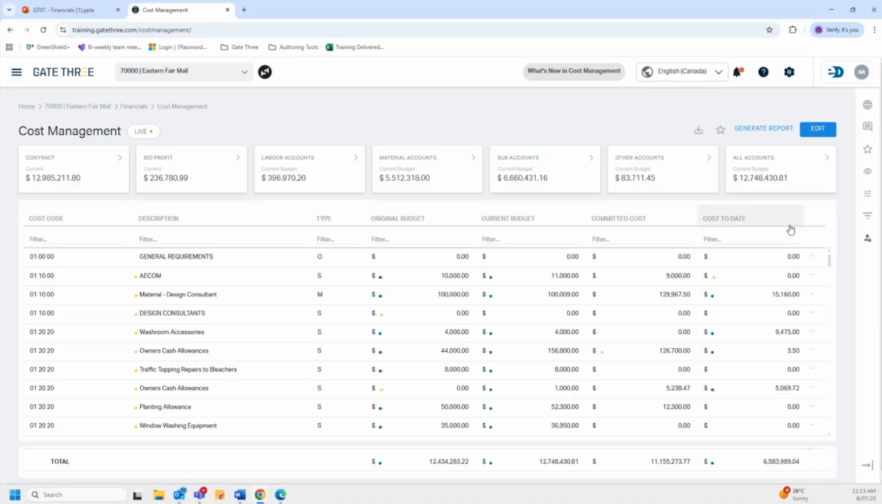So for your purposes, PMs, project coordinators, and supers, you would use the cost management module to view, search, and filter the various cost codes and their values that have been associated to our project. So let's take a tour of this cost management module now.